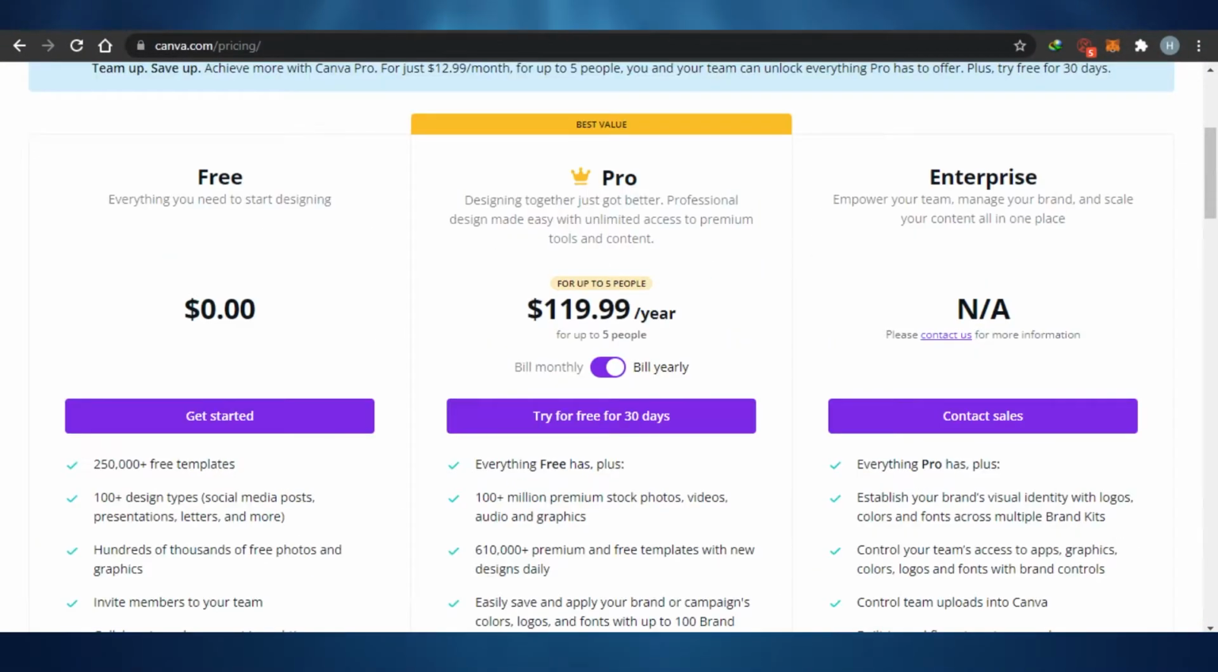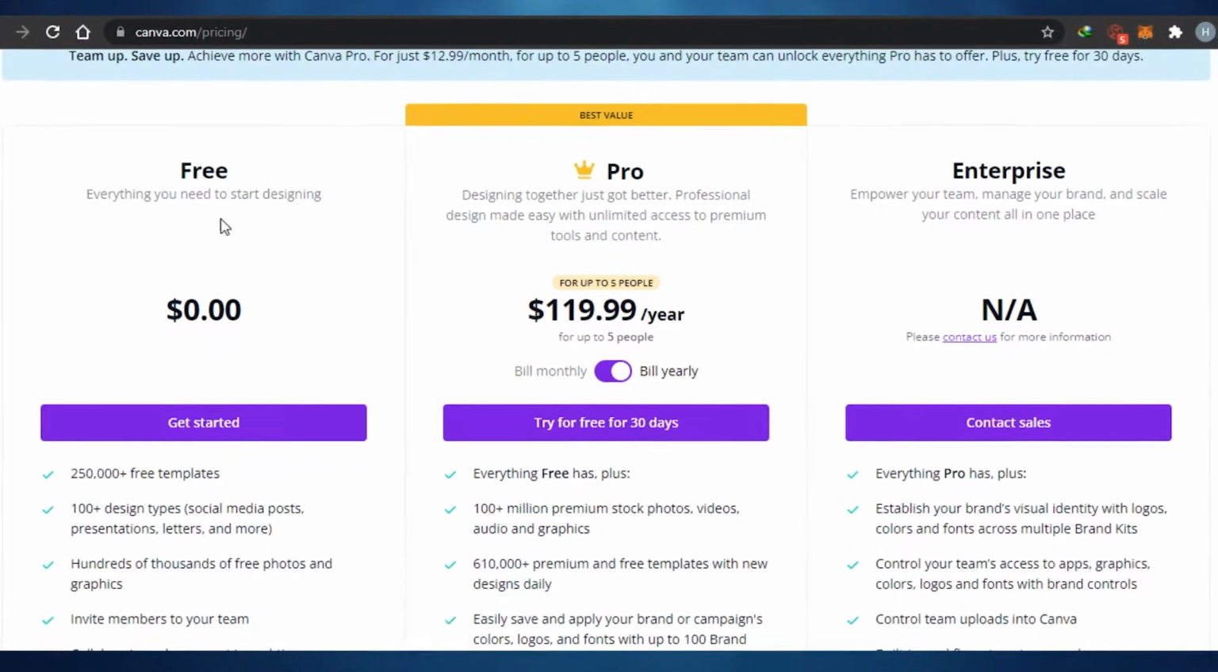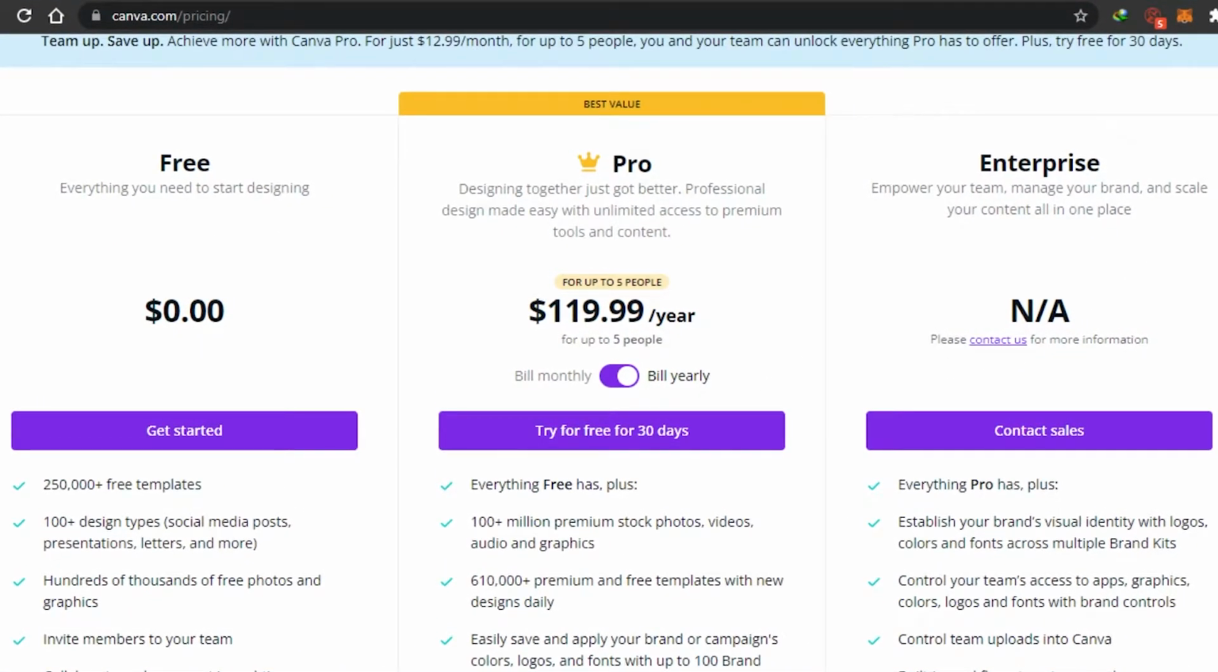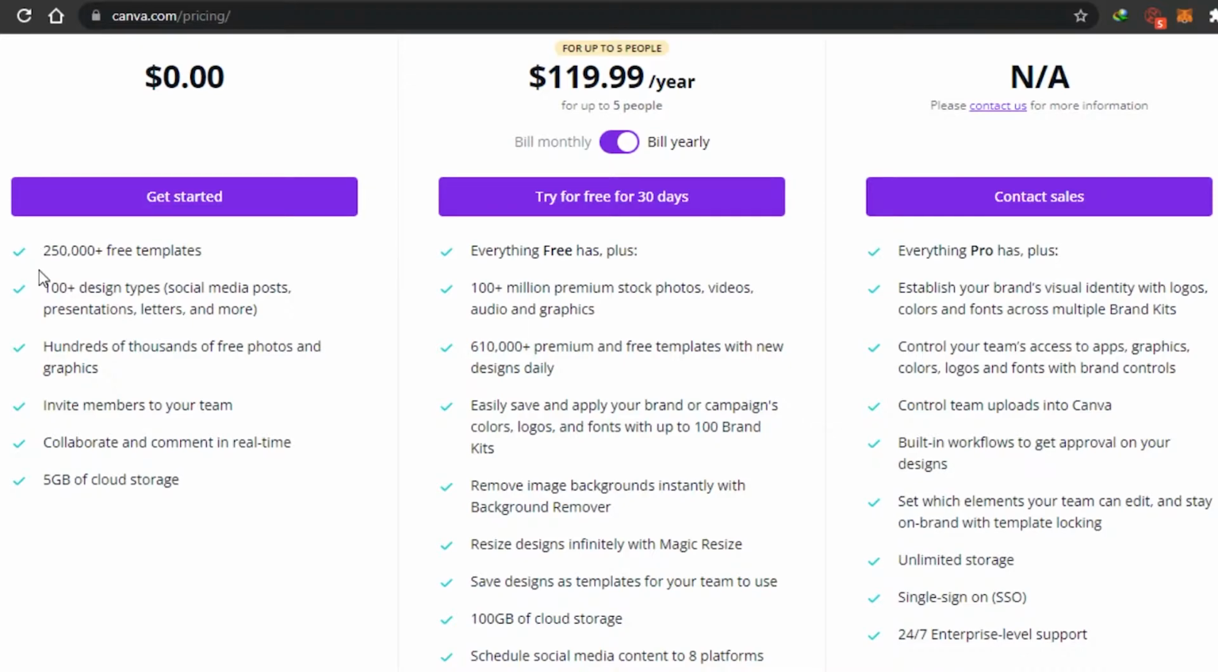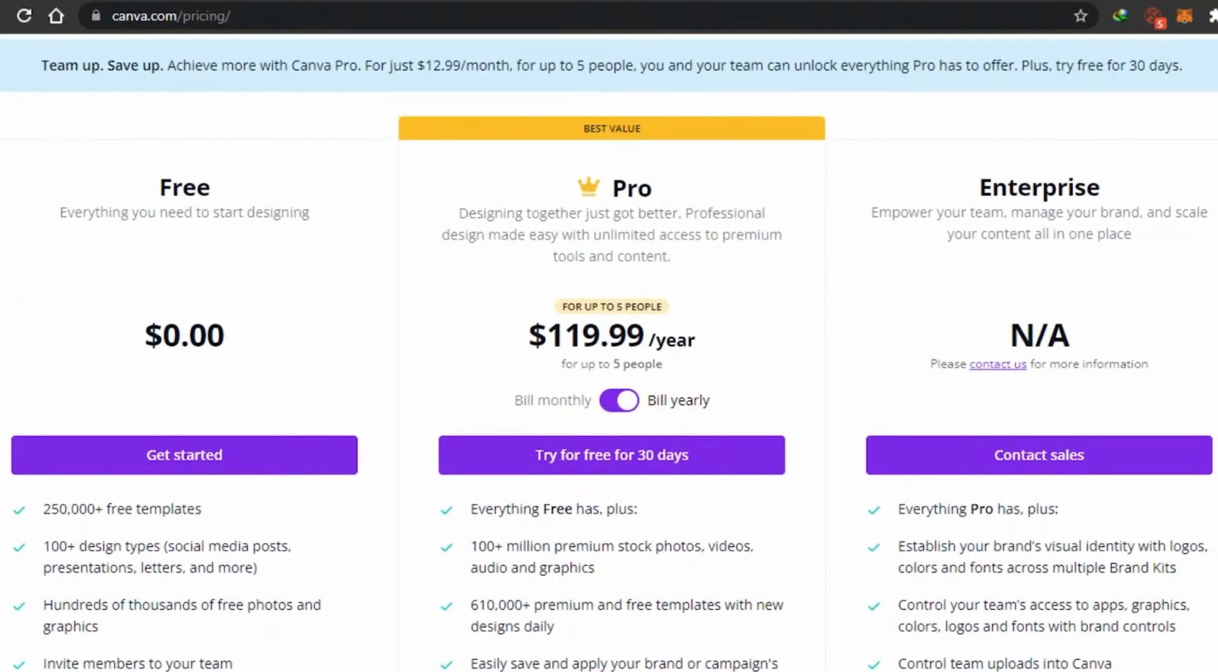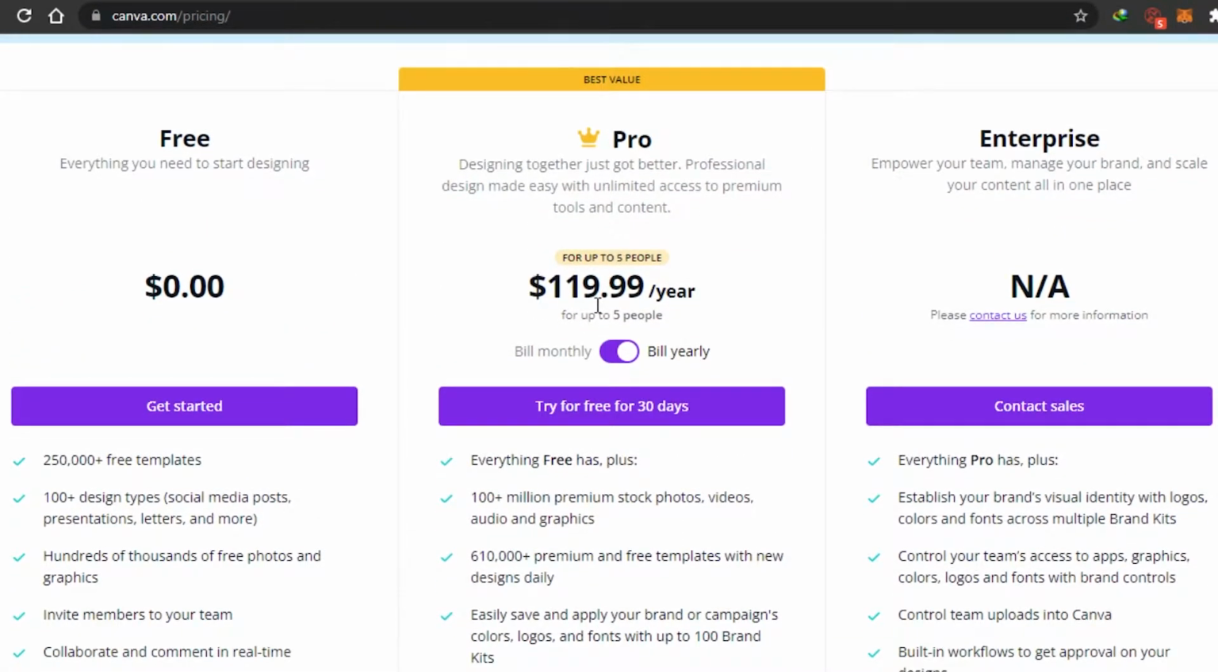But when we talk about Canva, let's go to Canva. There is a free plan on Canva, and you can see right here that there are up to 2 million free templates, 100 plus design types, hundreds of thousands of free photos and graphics, invite members to your team, and 5 GB of cloud storage. Now that's pretty impressive as well. But when we go to the plans, you can see there is a pro plan which is $119 per year for up to 5 people.